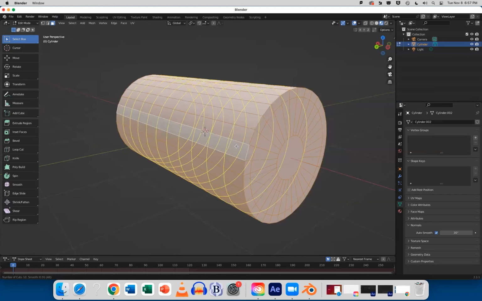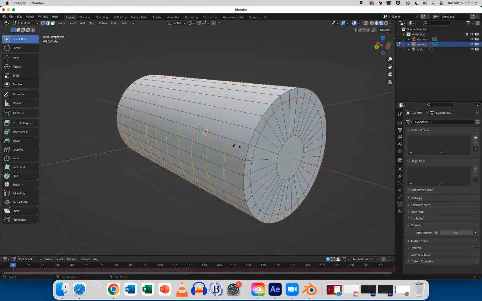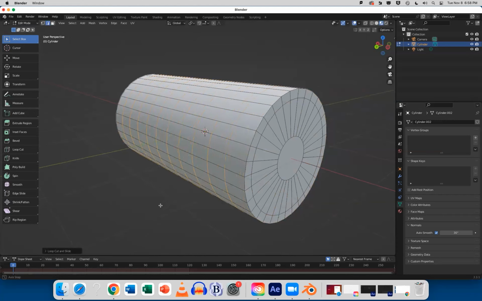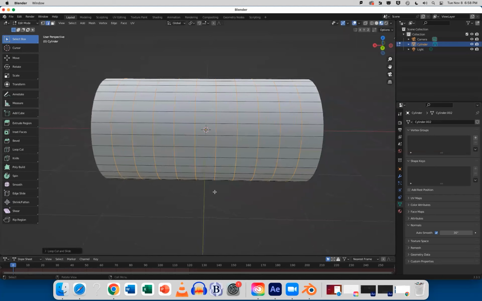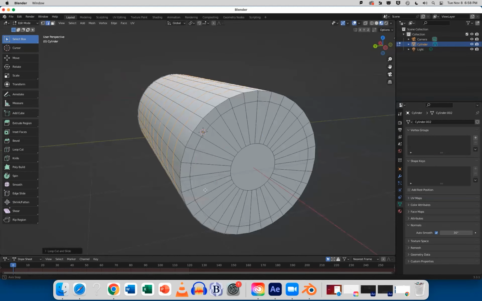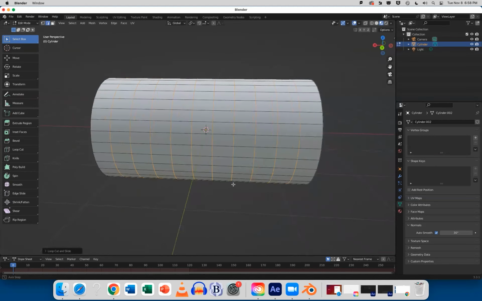Everyone got that? So I clicked Control R to make my loop cut, and then I mouse wheeled to make these extra cuts. And I'm going to hit the left key to accept it. Once I do that, I can slide it up or down to position it, or I could just right click to accept it where it was in that space. Everybody see that? So I've got extra geometry.